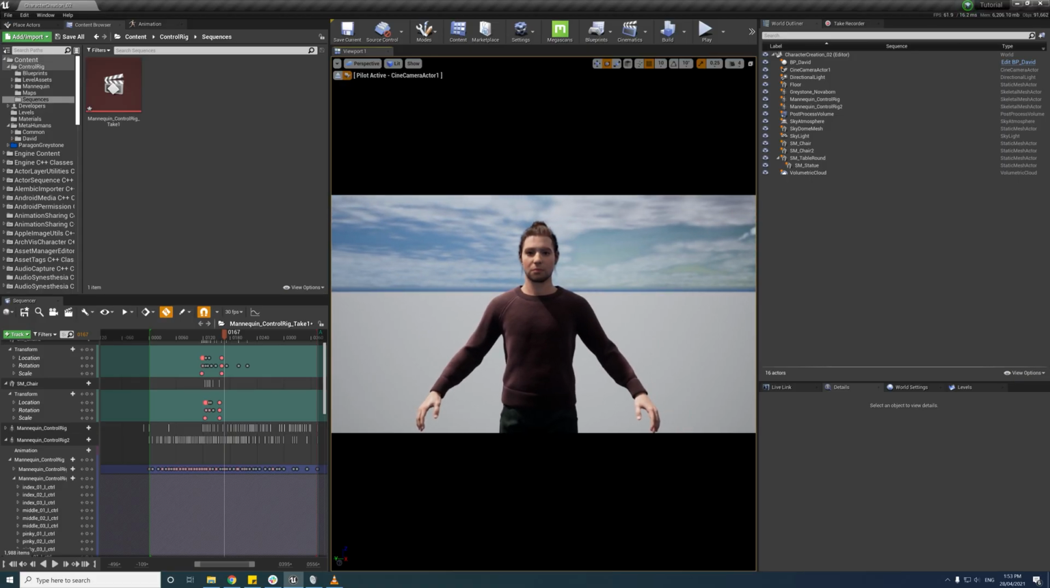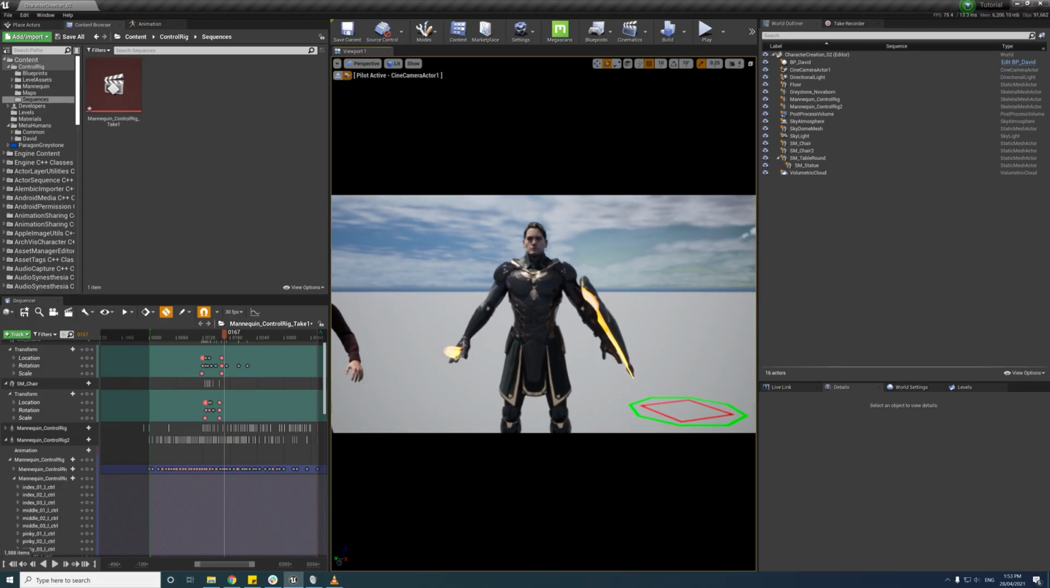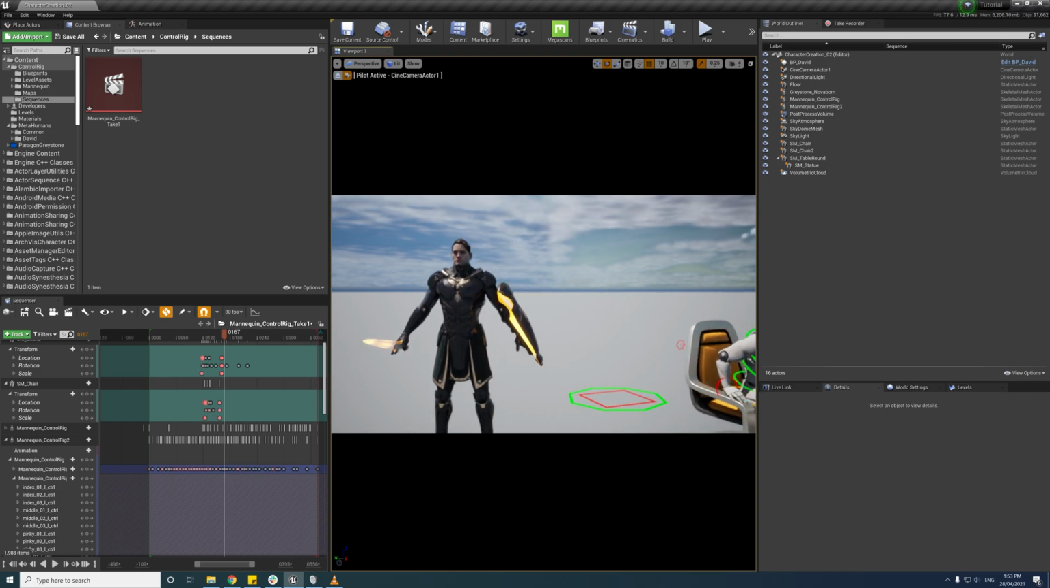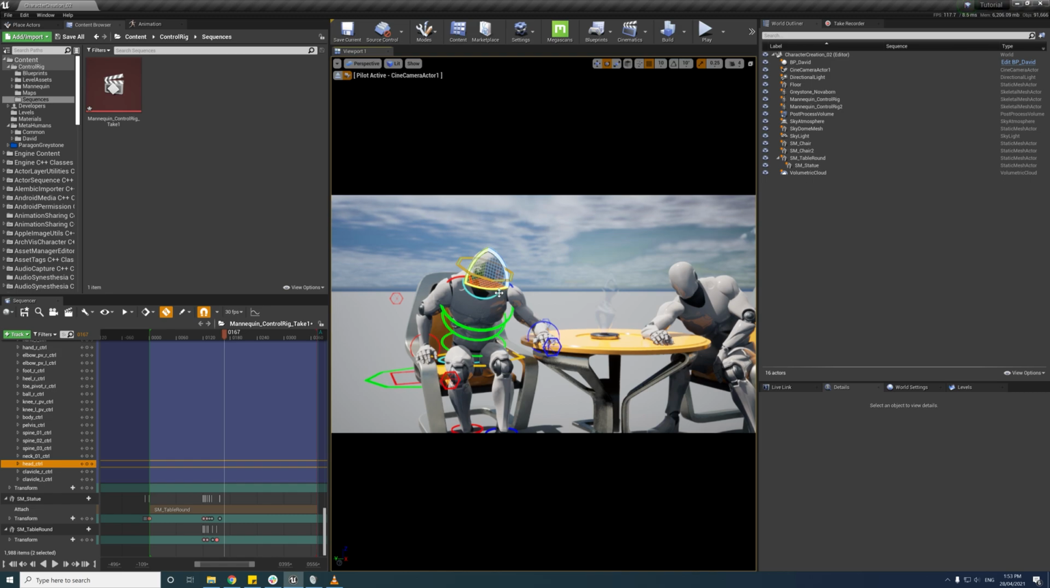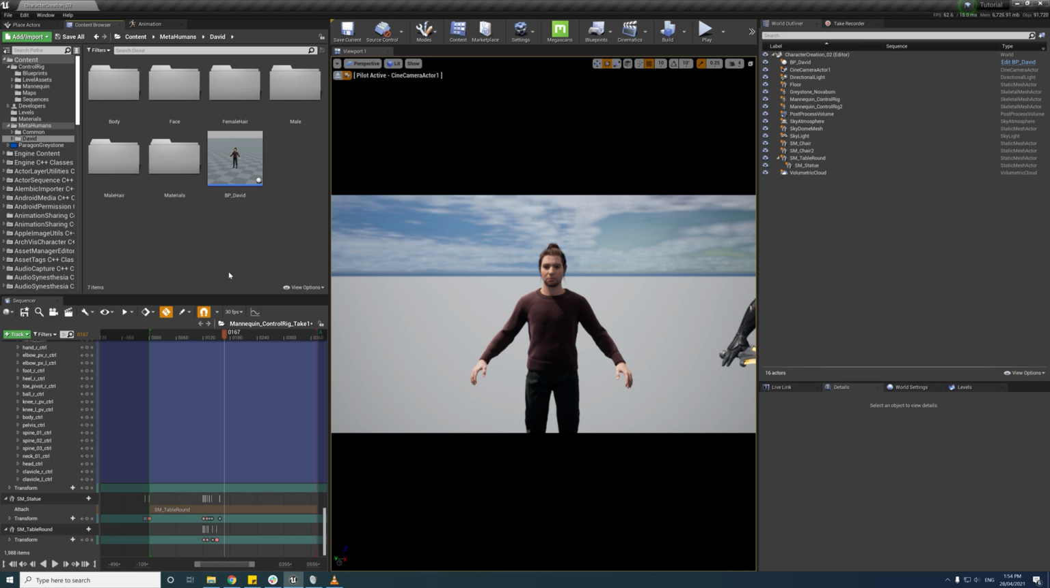In this video, we'll be taking a Metahuman character, equipping them with a Paragon body, and then creating a control rig from them based on the Mannequin Control Rig, so that we can animate and key them in sequencer. So the first thing we want to do is duplicate the blueprint for our Metahuman, because we're going to use this as the base for our character.